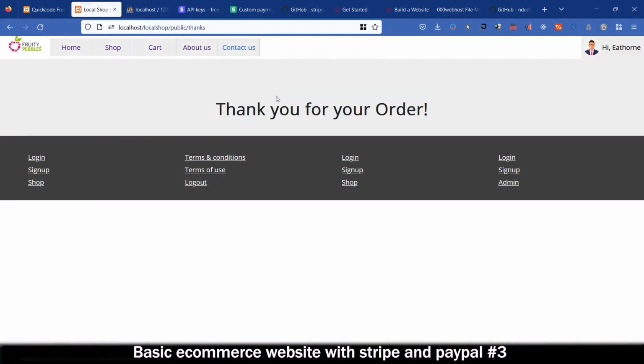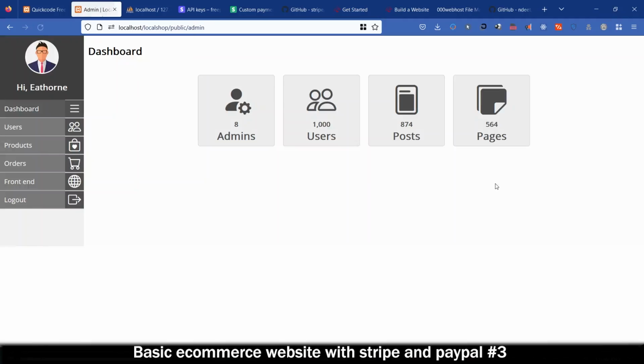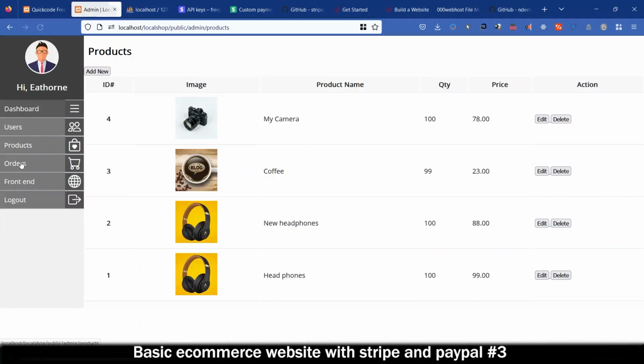If I refresh this now, at least it's visible, right? Thank you for your order. Very cool. So now that things are being saved in the database, now we can go ahead and connect a payment system instead. That way we can do some actual paying. But if I go to my admin section, where is the admin section? Boop. I should be able to go to orders and see what orders were created.